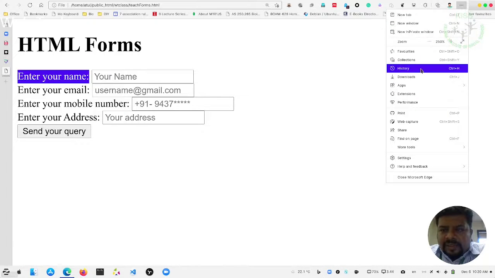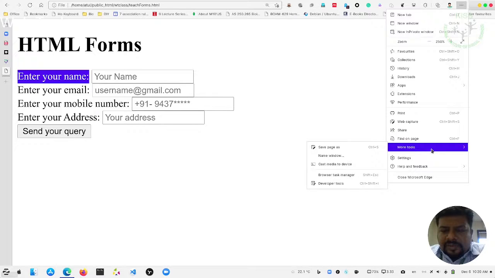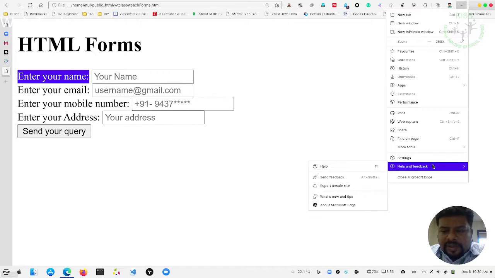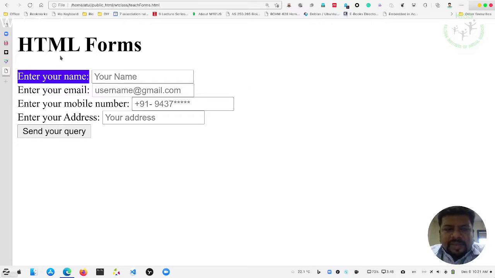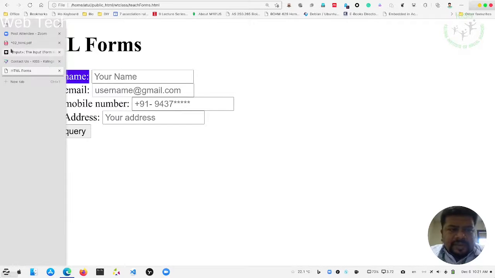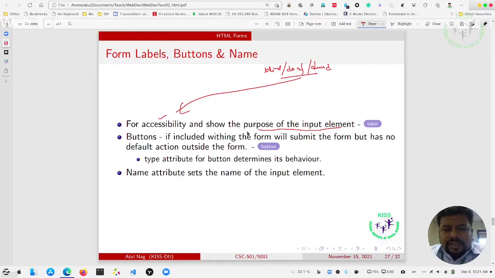Do I have a read aloud? Some browsers have it; it allows you to read the particular page. Basically it is going to read whatever is on this particular page. So when it reads, it will read that enter your name, and so either they are blind or deaf, they can enter the information over here. So that is the purpose of adding labels over here.